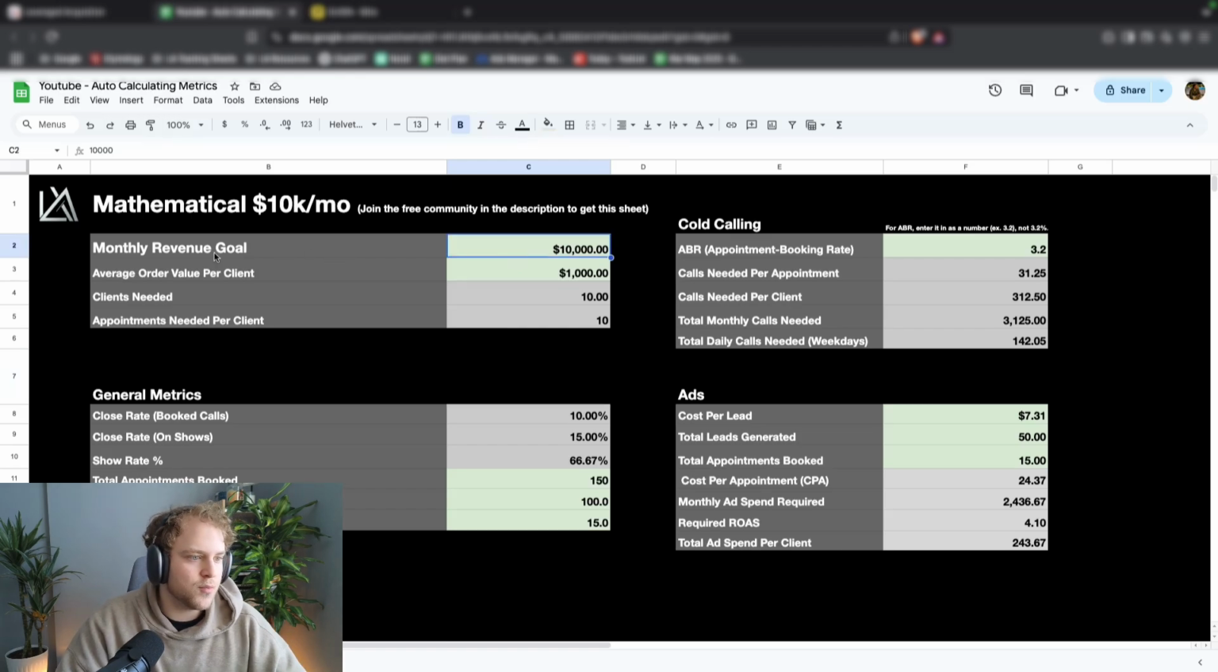With any agency right here, you can see that we need a monthly revenue goal. You cannot progress towards anything if you don't have a North Star goal every single month set out to hit. So in the start of the spreadsheet, you're going to define your goal. It could be 10 grand, 15, 20 grand, whatever it is. You can literally write this right here.